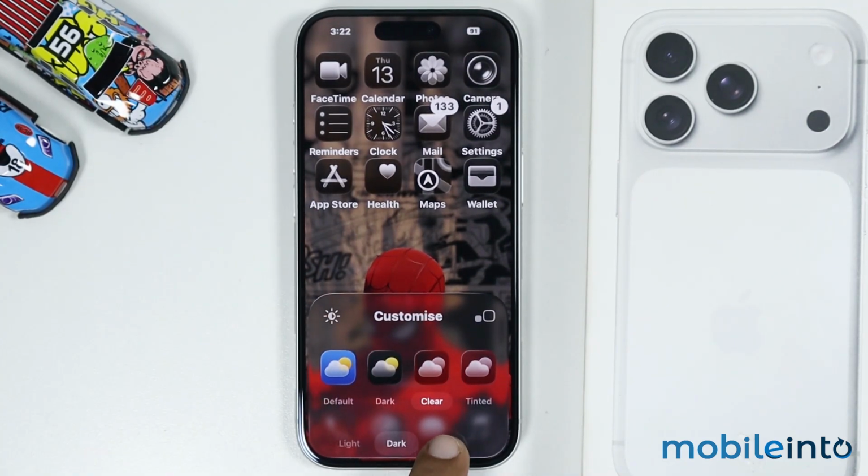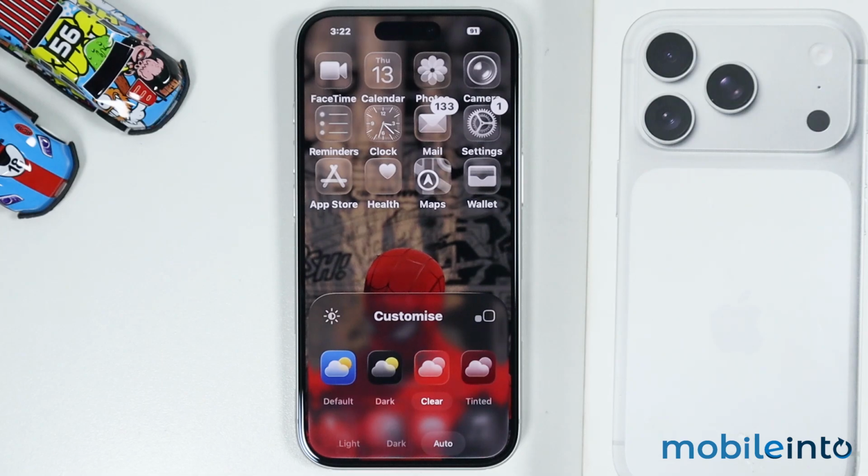And finally, you have the option of auto. In auto, it will enable the dark style of the app icons when you enable dark mode. Otherwise, it will be on light mode.